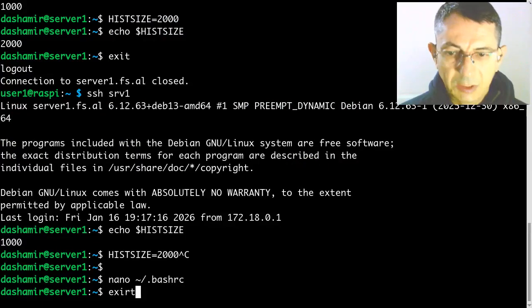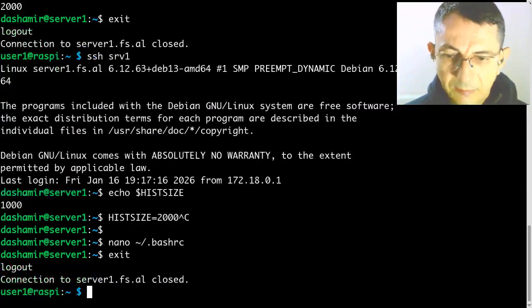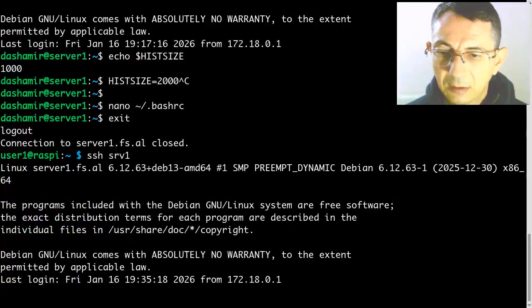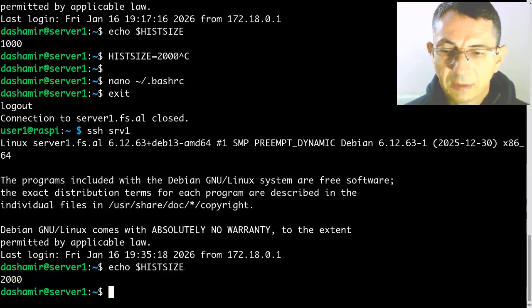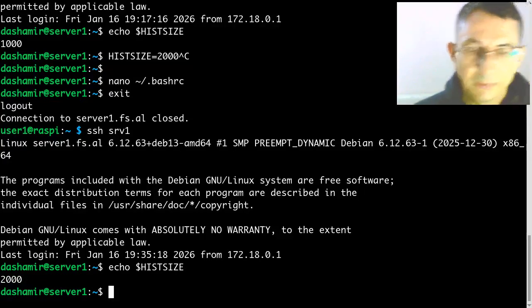And let me check it. I will do exit and log in again and check the value of this variable. Now it is the modified value.